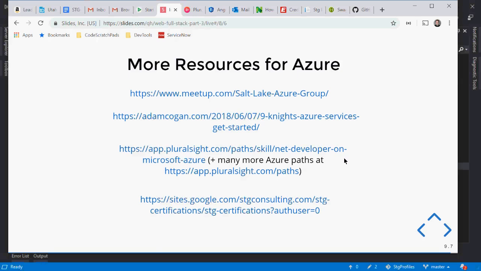Some great Pluralsight courses. There are so many paths in terms of where you are. Are you a developer? Are you an IT guy? How do you want to learn Azure? How do you want to approach it? What do you need it for? Pluralsight's one of the best resources for that.